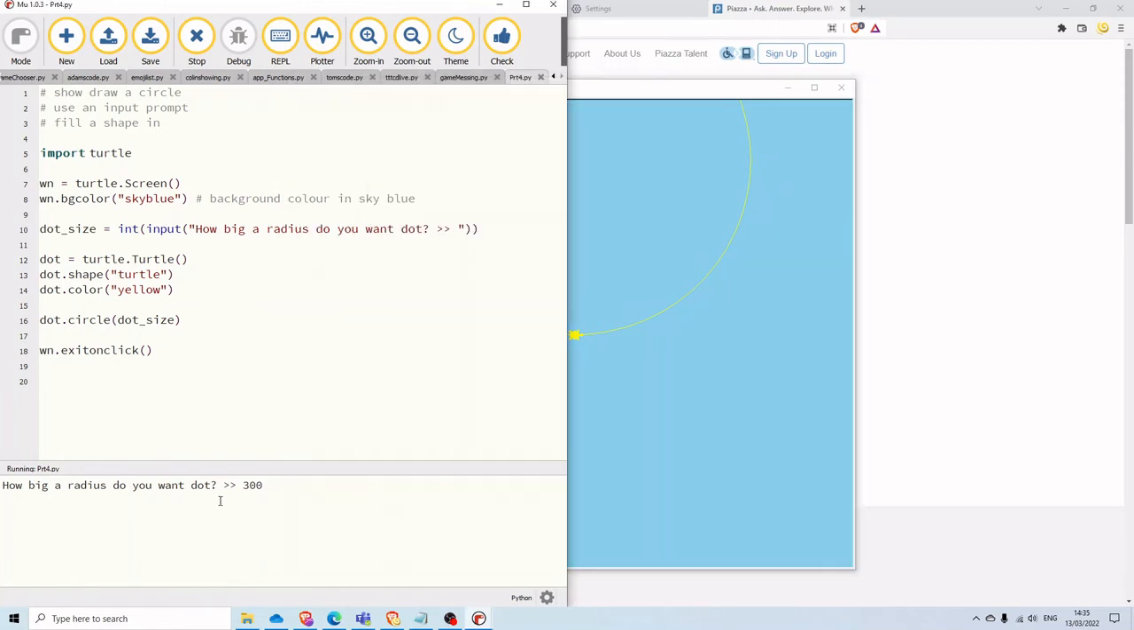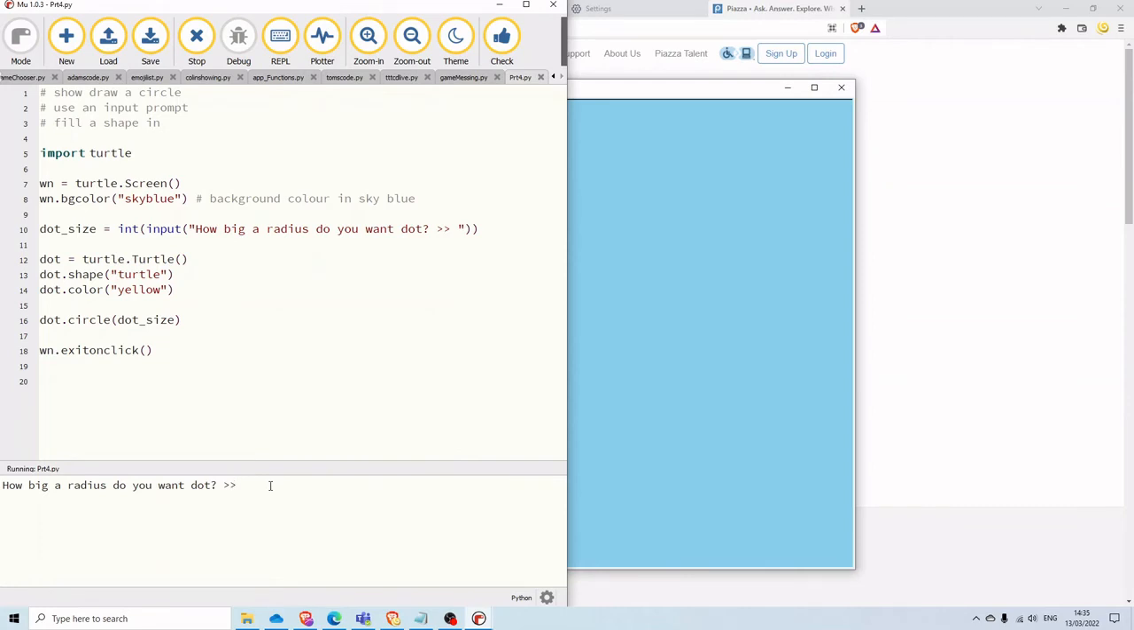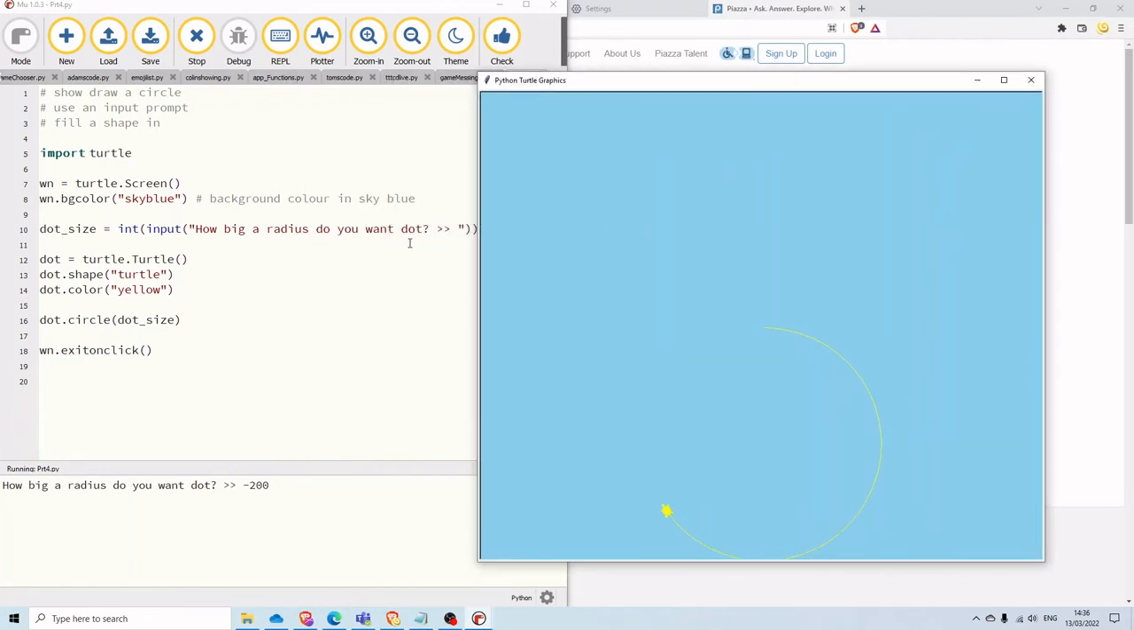I can also enter a minus number in there as well. So I'm going to press stop and run again. And over here I'm going to put minus 200. Dot's now run off to do a circle with a radius of minus 200, because that's down the page. Okay, so I'm going to let you have a little play with that.